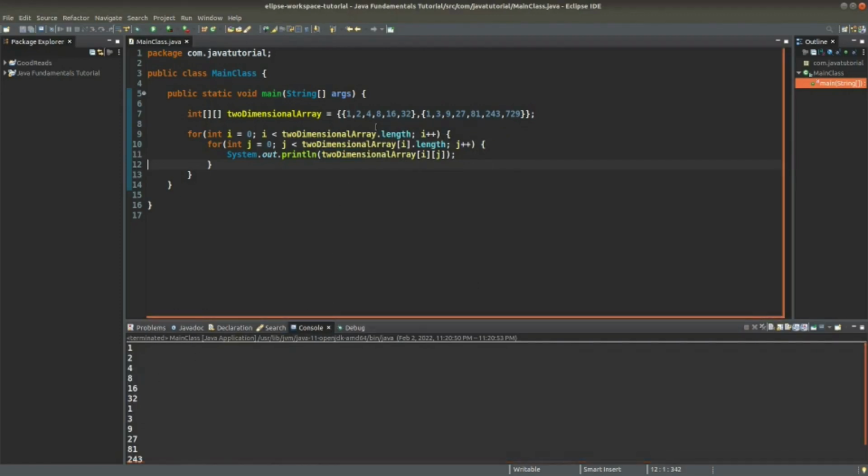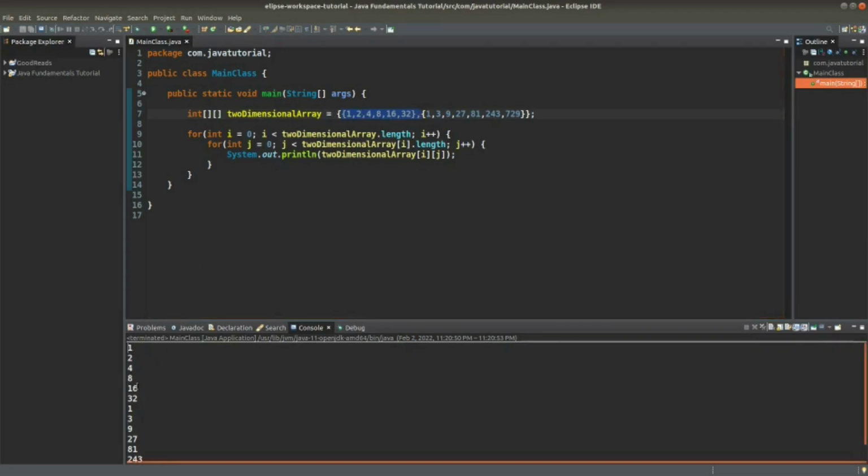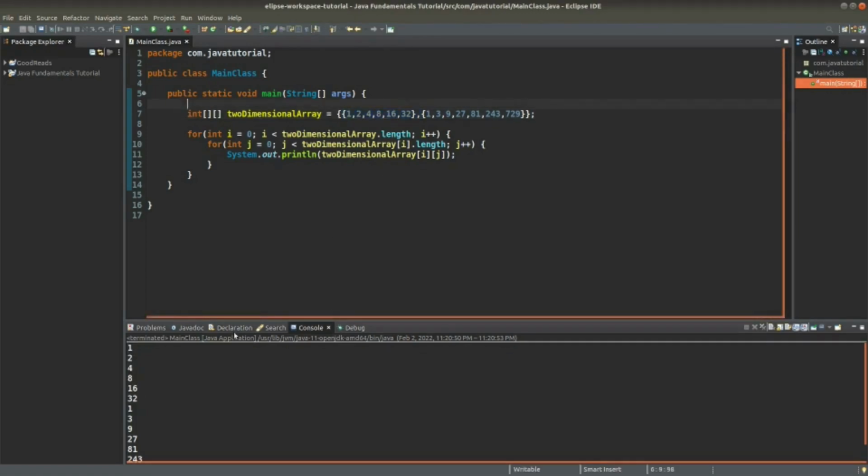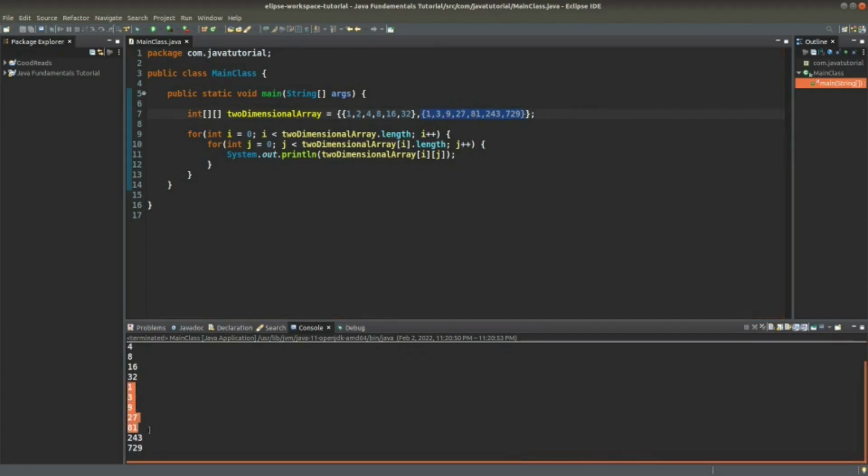What happens here is that first it starts on the first array in this whole 2-dimensional array. It outputs all of the first array first, so 1, 2, 4, 8, 16, and 32. And then after that, the nested loop searches the next array that's in the 2-dimensional array, and then outputs those values. So 1, 3, 9, 27, 81, and so on.